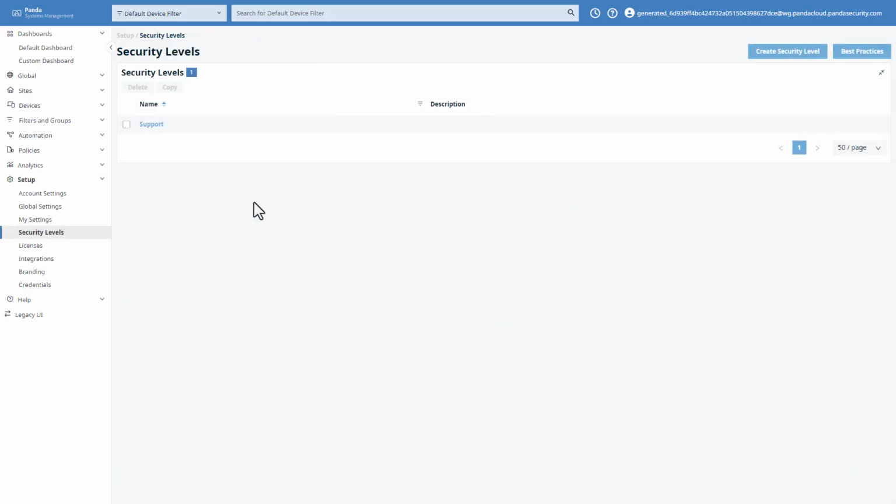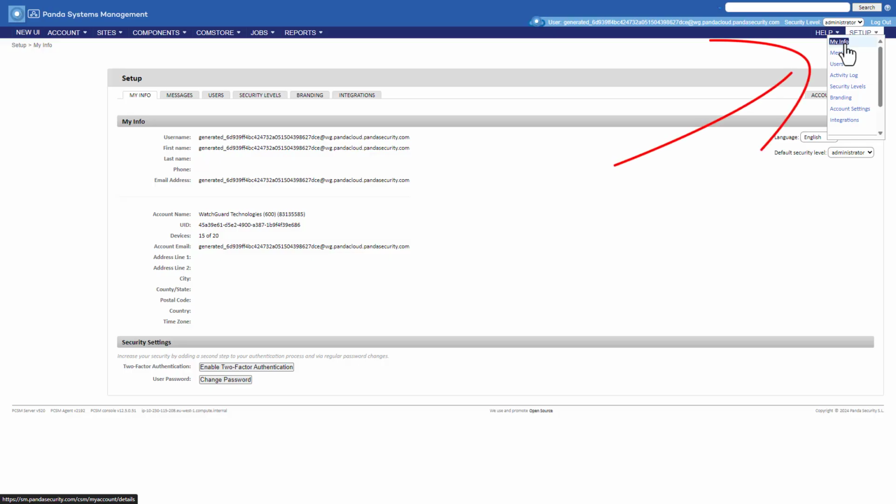Now that I have my security level defined, I want to create some additional users in my account and assign the support role to them. Currently, user management is only available in the Legacy interface, so I need to click Legacy UI in the bottom left and then hover over Setup to view my info.